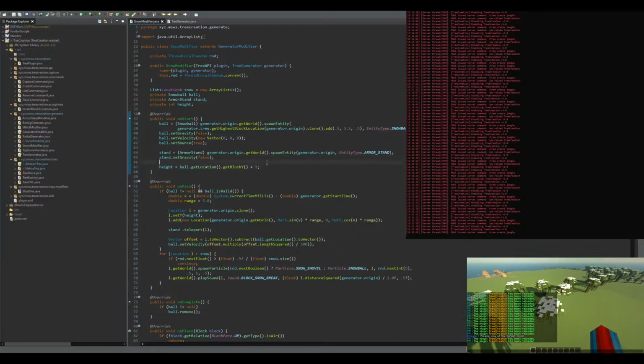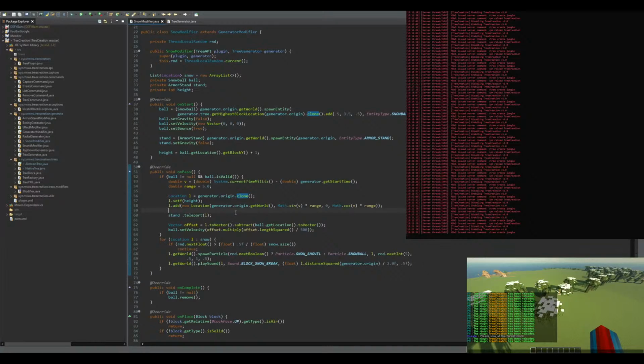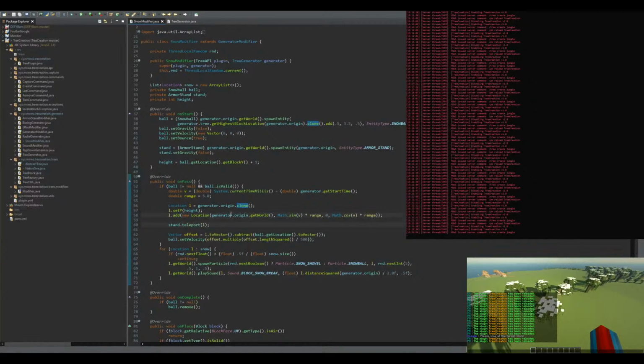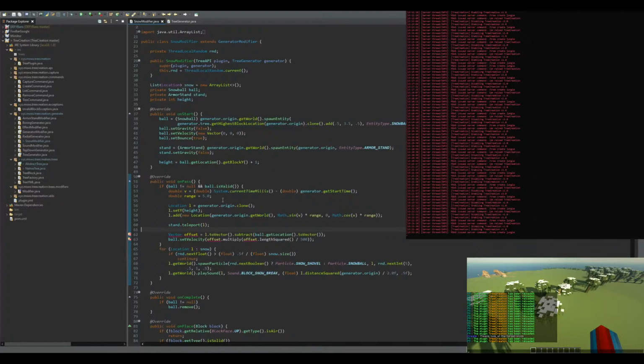Why is it so weird though? It shouldn't be that janky. Teleport. And teleport. I don't know why that isn't consistent. It should be consistent. We'll set this to 100 for now and see where that goes.